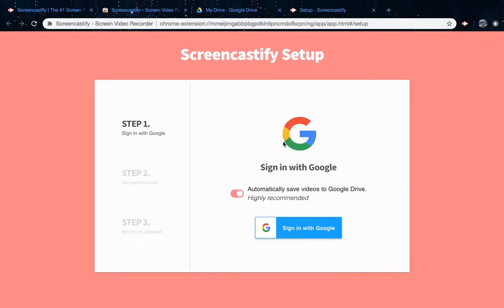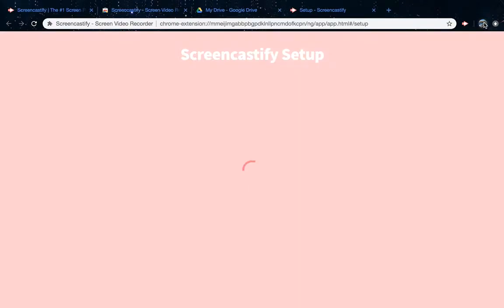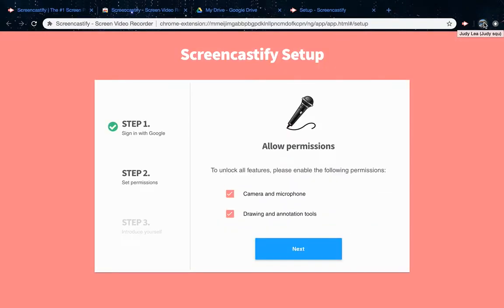So again, Screencastify connects directly with your Google Drive, but it needs permission to do that. So all I need to do is come down here and click Sign In with Google. And if you're already signed in, again, to your Google account, it should go fairly quickly. It may ask you to sign in a couple more times, but just every time it asks, give it permission, say yes, yes, yes. I want to let it have access to my Google Drive.